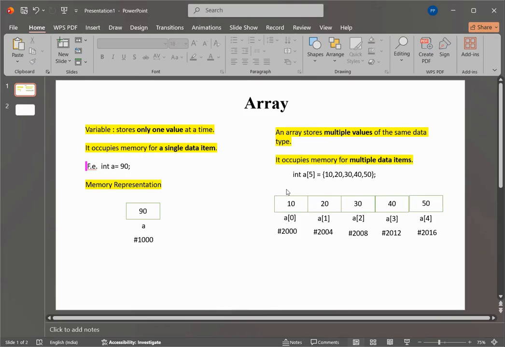So 10 takes 4 bytes, so the next address will be 2004. Then the next element, 20, will get 4 bytes, and the next will become 2008. Next will become 2012. Next will become 2016.